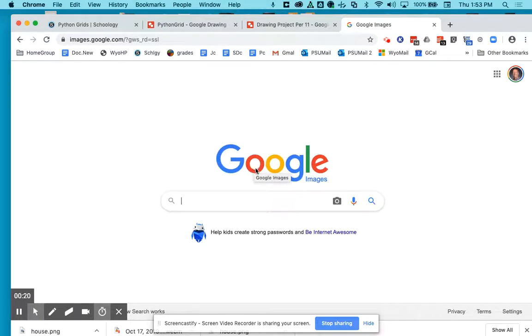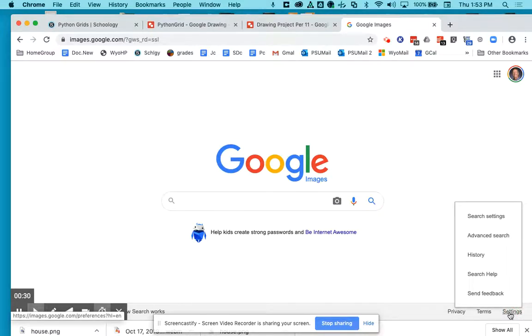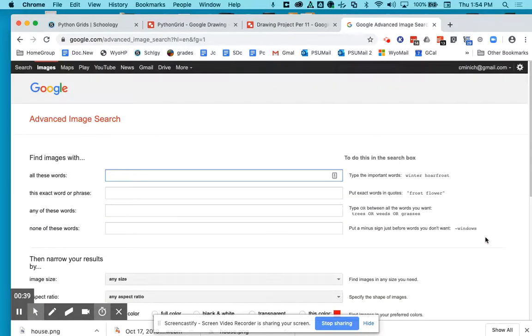Then when you're at Google Images, a lot of people don't know this, you can click on Settings in the lower right corner. When you click Settings in the lower right corner, you get a pop-up that allows you to click Advanced Search. A lot of people on the internet just type things into Google and click search, but it takes them maybe 10 minutes to find what they're looking for. If you know how to go to Settings and then Advanced Image Search, you can hone in on what you're looking for a lot quicker, and you end up with a better graphic that you probably wouldn't have found otherwise.